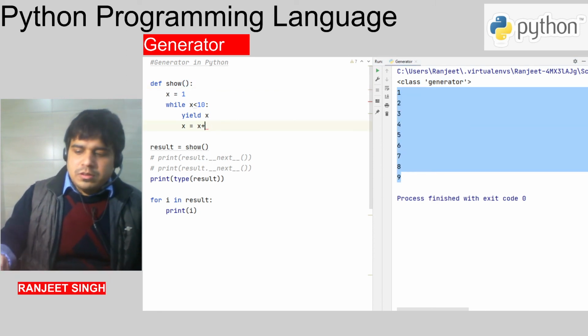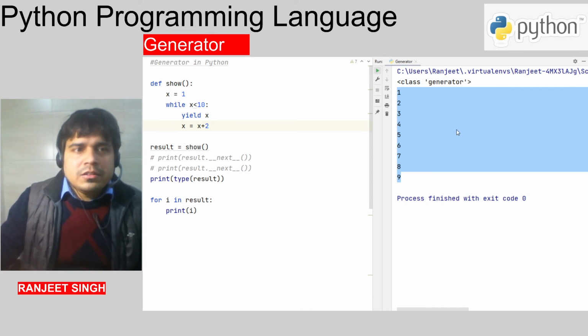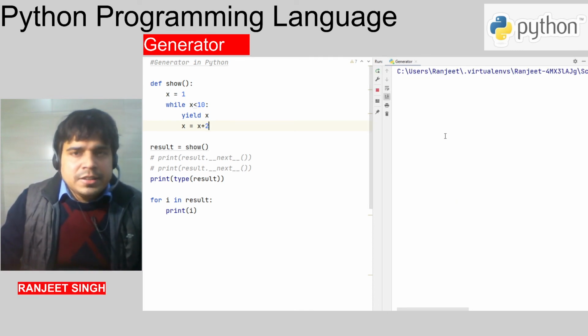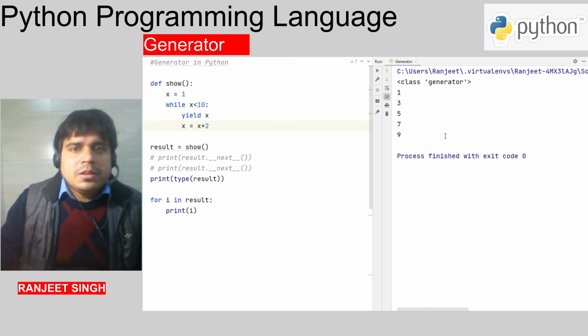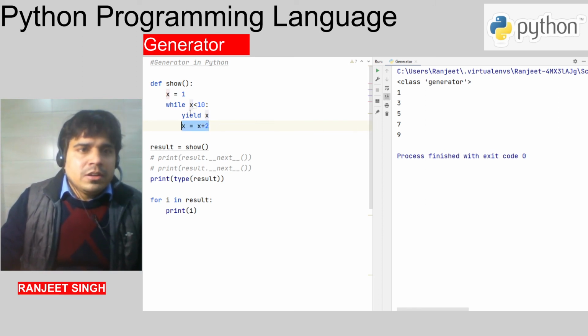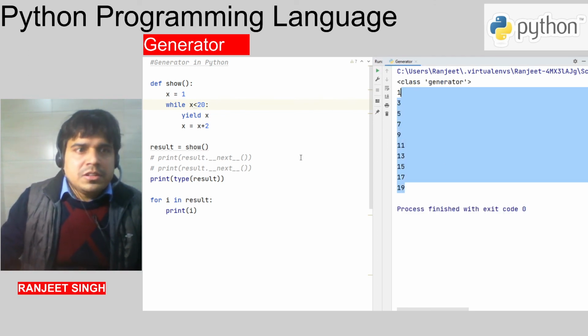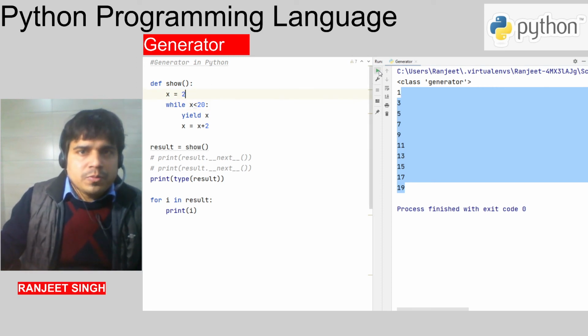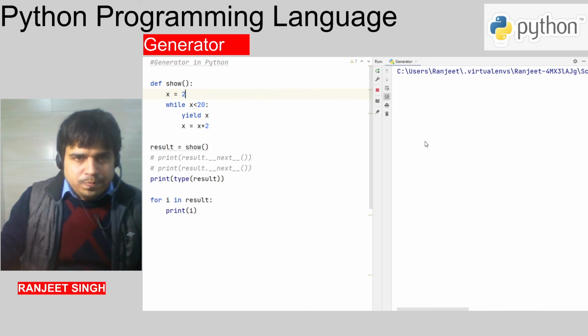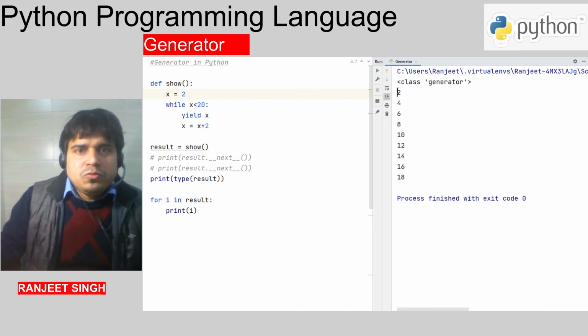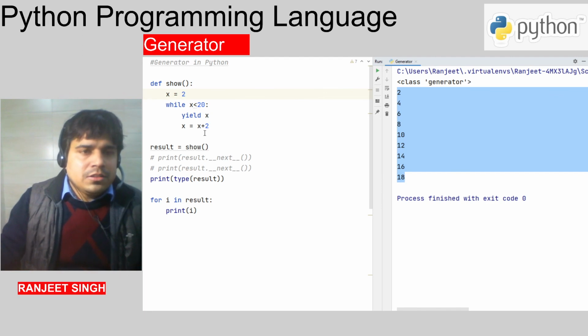If you increment by 2, then 1 3 5 7 9. So it is an increment and it is a condition. If we give 20 here, then it will print up to 19. It's an initialization. If you say 2, then it will start from 2 onwards: 2 4 6 8 and up to 18, like this.